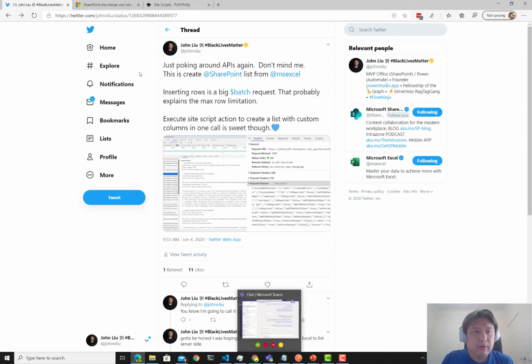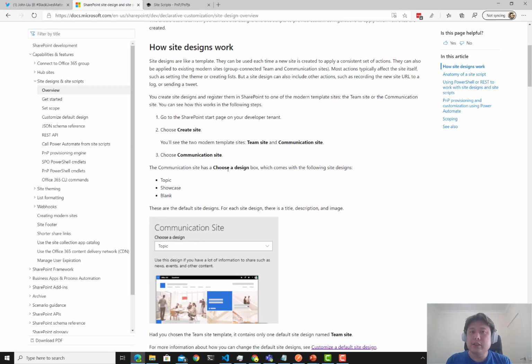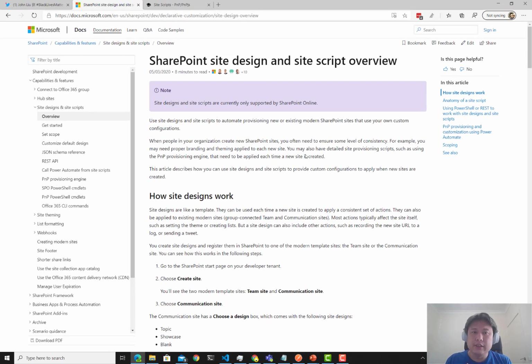Okay. Now, popping over to site design and site script. In site design and site script, we are scripting and designing using a simple JSON definition that is part of the modern SharePoint. So modern SharePoint since about 2018, we've seen a lot of improvements in the provisioning process. So it is a bit of scripting, but not as heavy as maybe using code. So we will have a look at that.